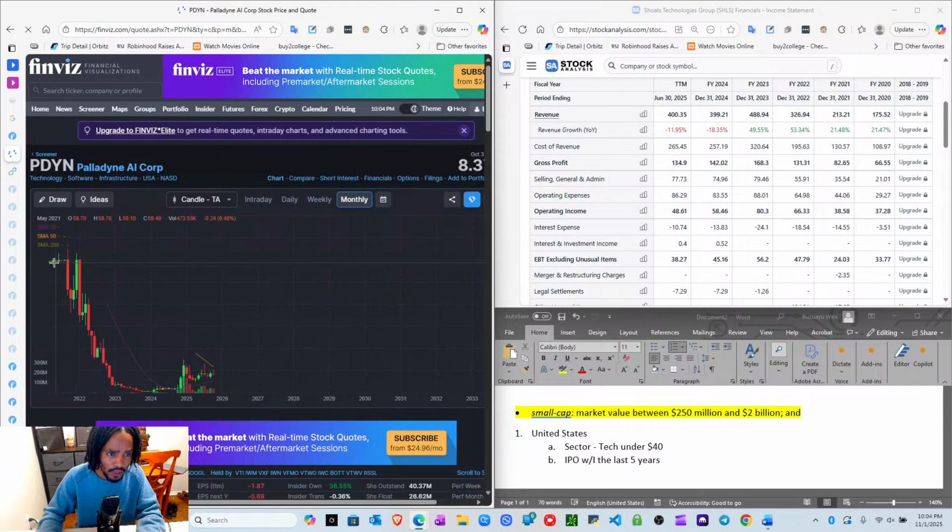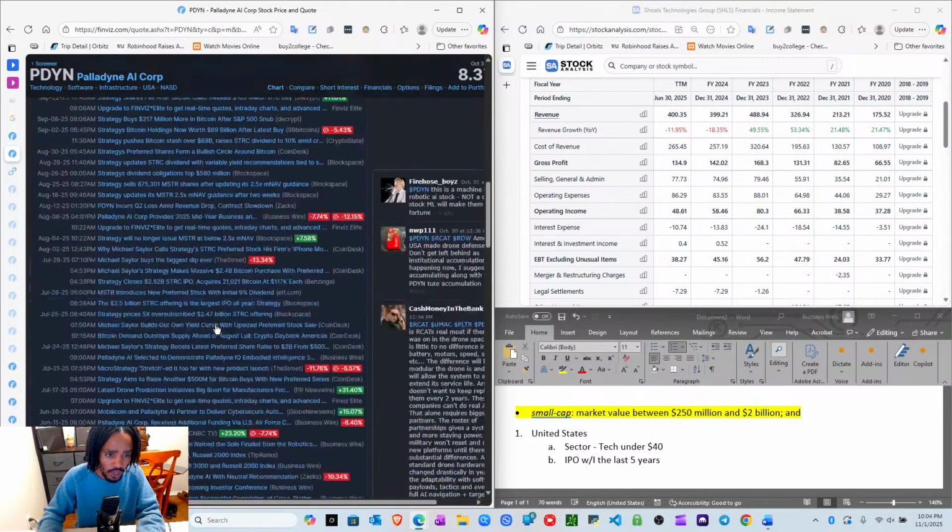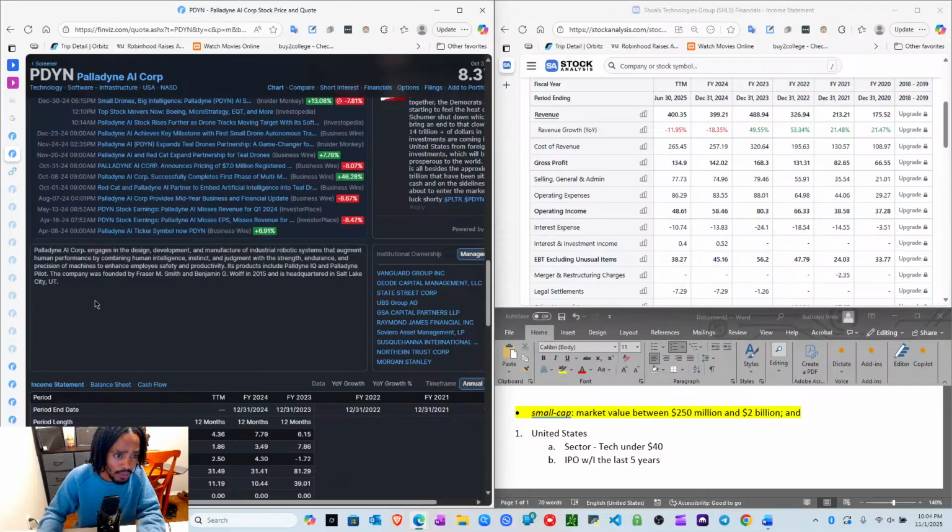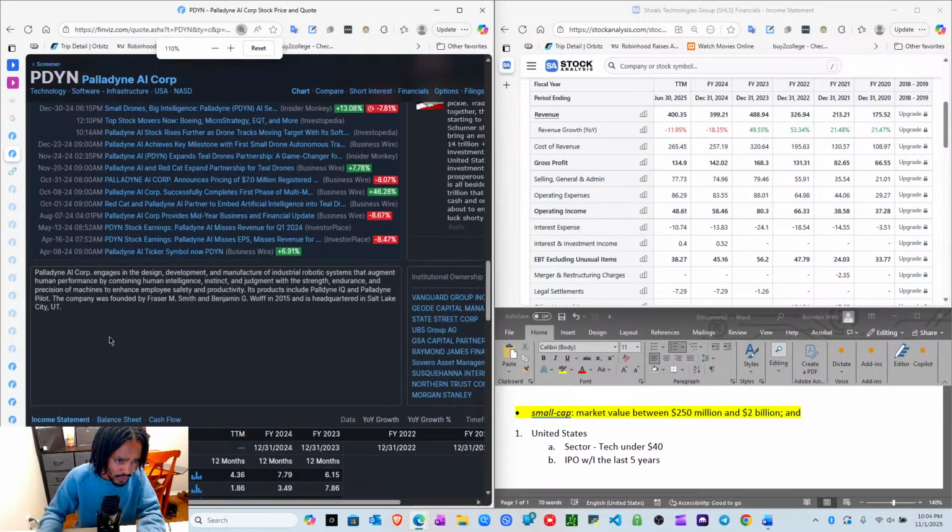So this stock IPO'd here at about $59, and it just plummeted since then. They IPO'd at the wrong time. They IPO'd during COVID, during the pandemic. So obviously they're not going to do well. But is there an underlying benefit? So what is the company?